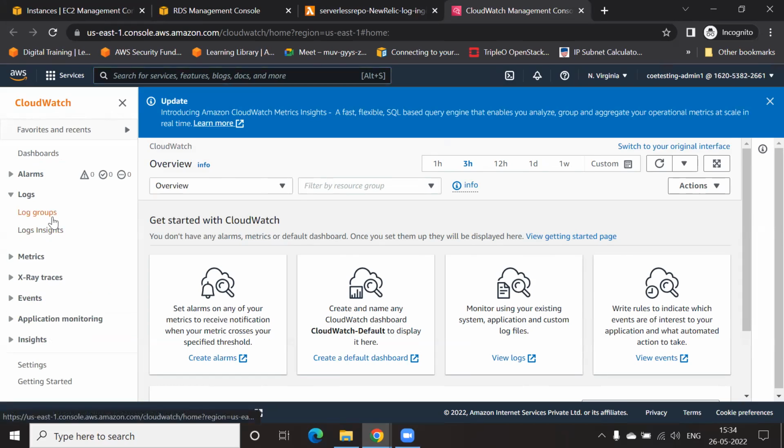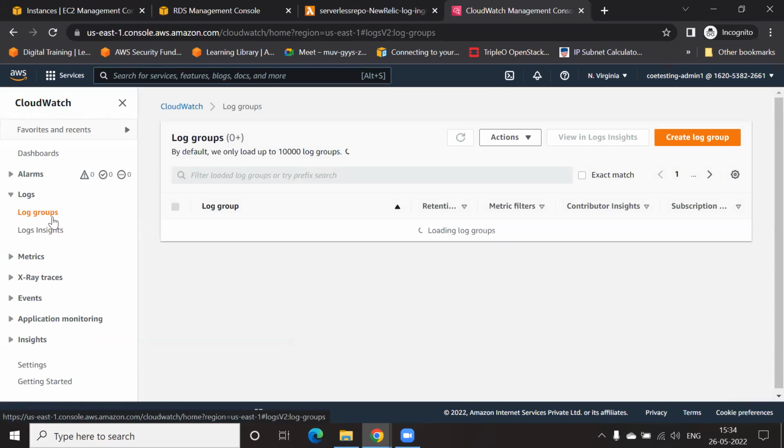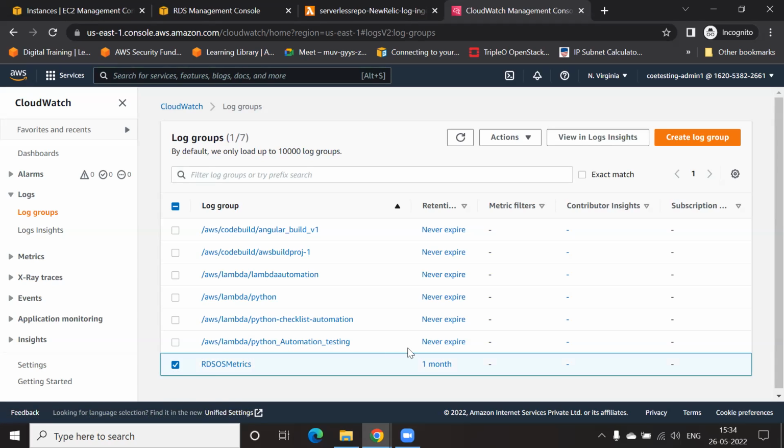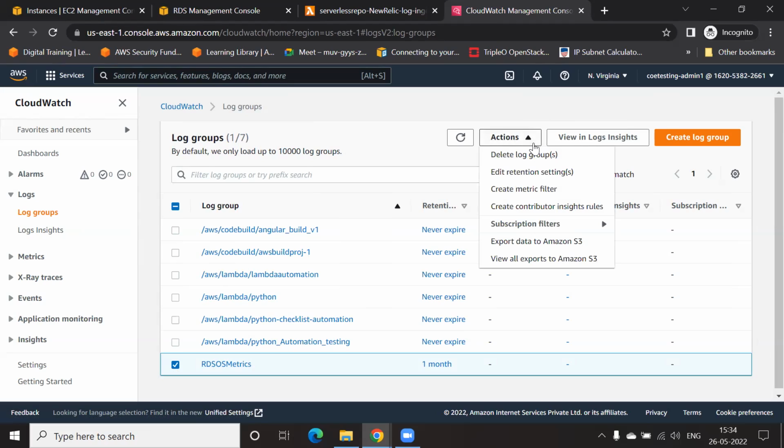Click on the log group, because we want all the logs to be sent to New Relic. And let's see. In the filter, RDSOSMetrics, or you select the RDSOSMetrics. Checkbox, yes. Okay, I think we need to select in the actions, click on actions: export data, edit retention, create metric filter.